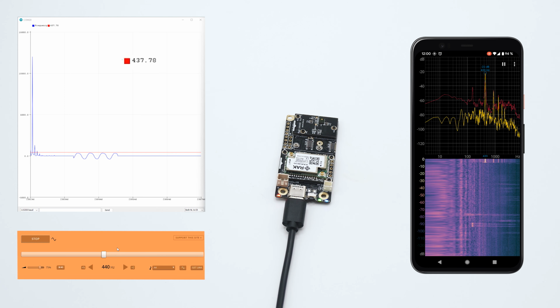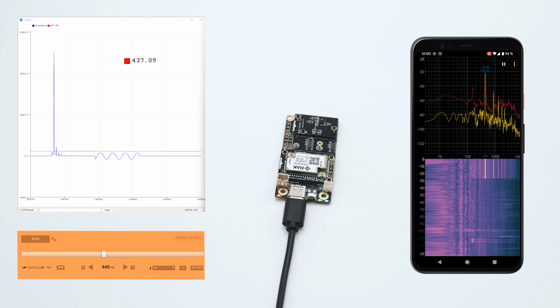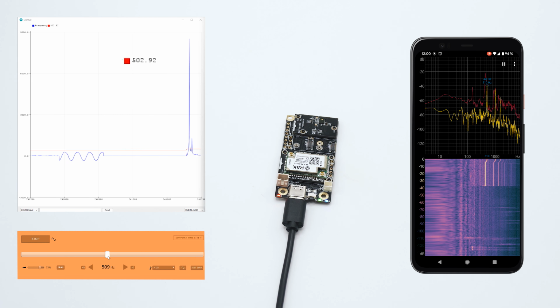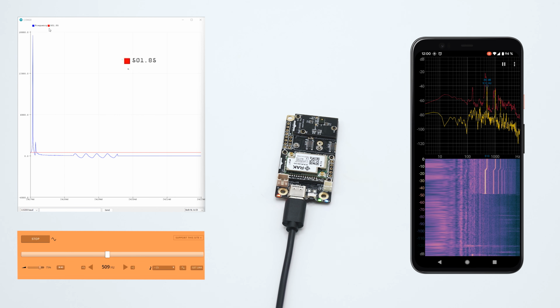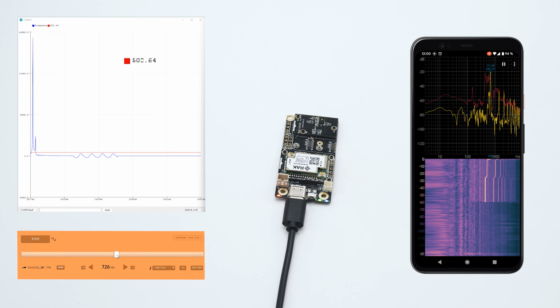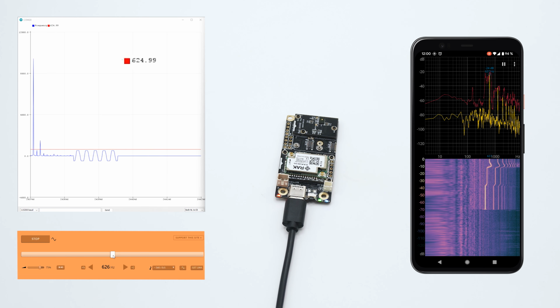We are able to see the graph highlighting the predominant frequency component of the audio signal we are playing. On the right, we can see the results of my smartphone doing the same with an app. And the frequency is almost the same, which is quite impressive for me.